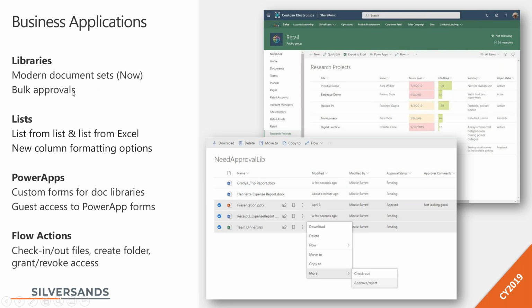Bulk approvals is going to be super useful because it's very easy in SharePoint now to set up approval processes, but it's very frustrating to have to go and approve 50 documents one at a time. You can see in the screenshot here, there's an example where the user has selected 3 items. These items are all awaiting approval, and the user can simply say, I'm going to approve these in a batch. So that's going to make that significantly simpler.